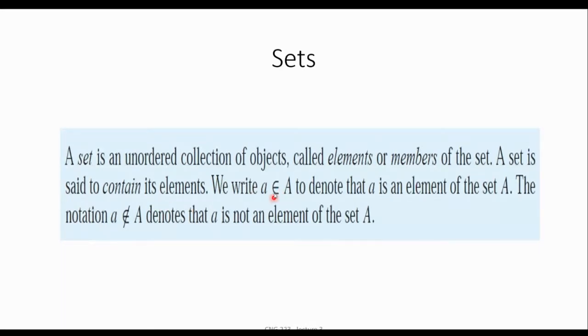For example, a belongs to capital A. It means that a is a member of this set. And if it's not, we can denote it by this one.